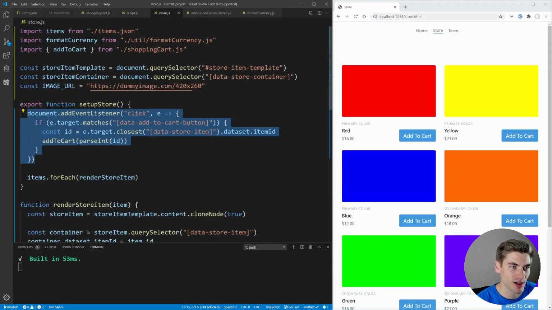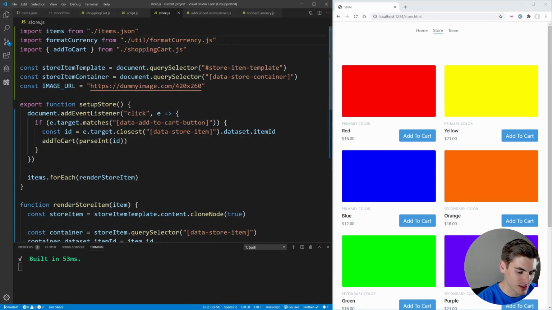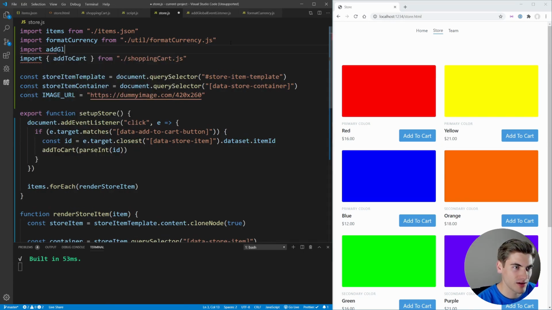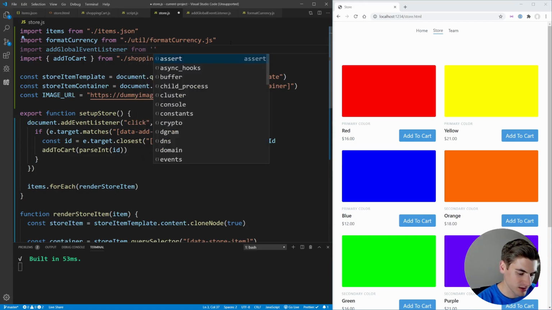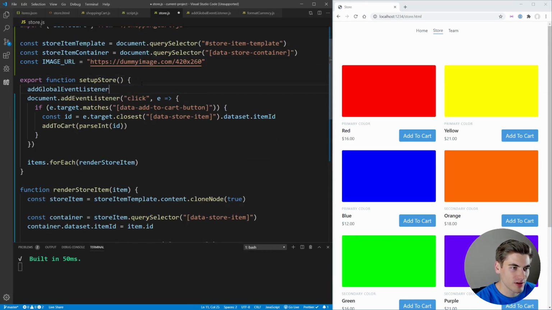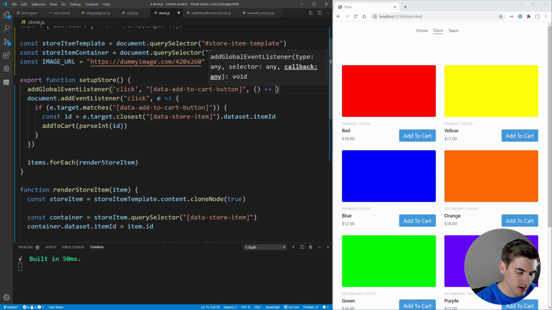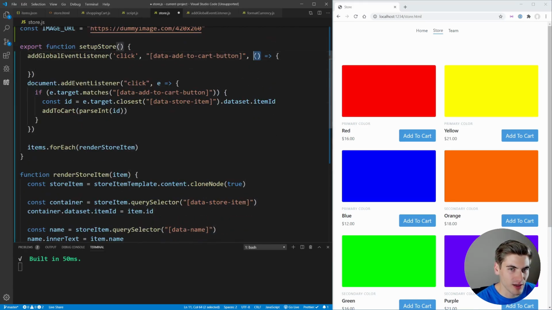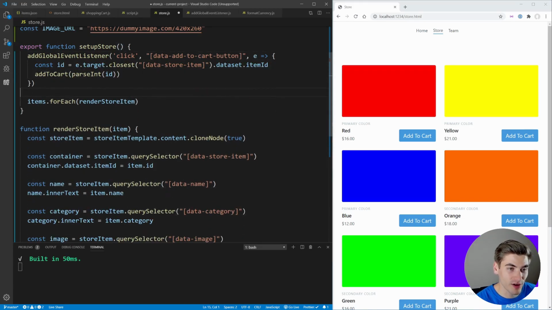Now what we can do in our store.js is just import that. So we can say import addGlobalEventListener from /util/addGlobalEventListener.js. And then down here, we can add a global event listener for our click. For this selector, we put this selector in here, and then our callback is just going to be with our e variable inside of it, this section here. So that's just simplifying our code quite a bit.